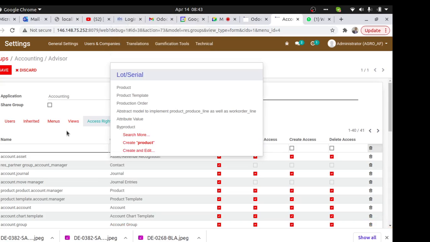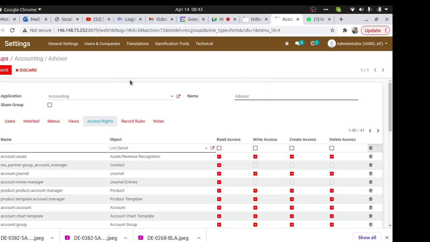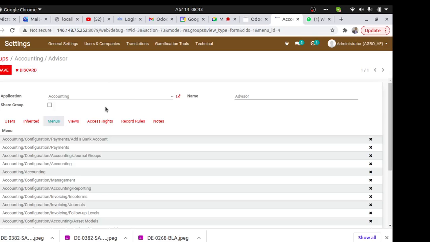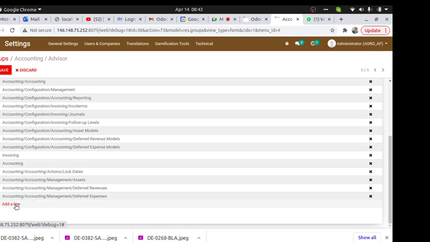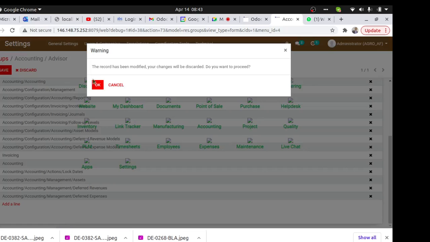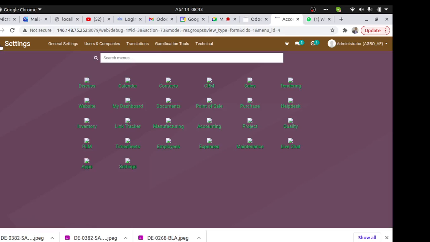And again you can do menus. Maybe you don't want the advisors to access a particular menu in accounting. You just come here to menus, then look for that menu and remove it, or if you want them to see another menu, you add that menu. That section needed you to be in debug mode.